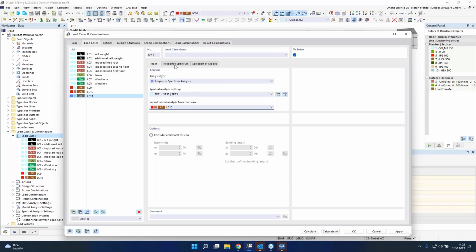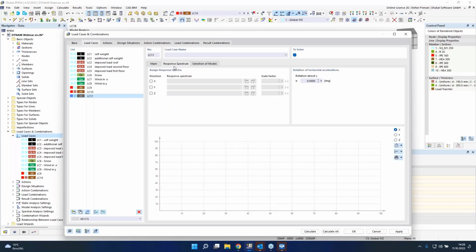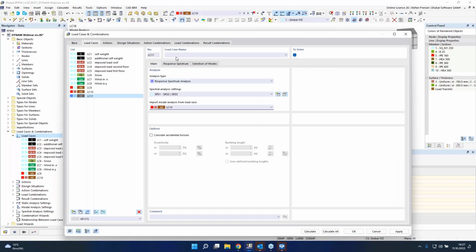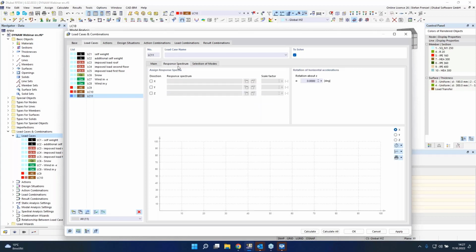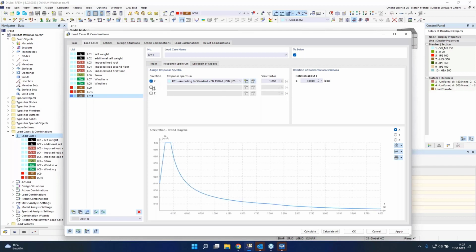So the next step is, of course, that we have to create our response spectra. Oh yeah, I will show you the response spectra first. To create a response spectrum, you just have to activate the direction. The program will then automatically create a response spectrum according to Eurocode 8. But you are also able to change this.